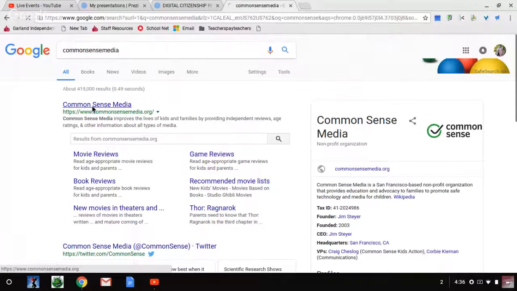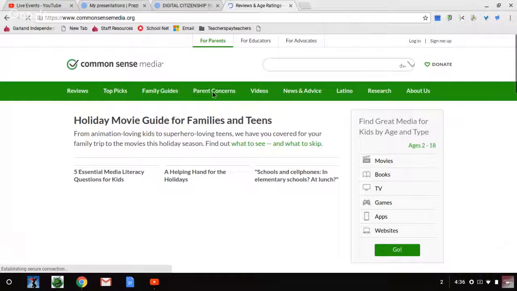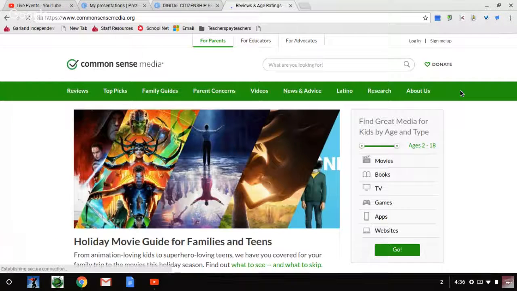So Common Sense Media is free, and I encourage you to create on here a login for yourself. And I'm going to log in and show you some different things.